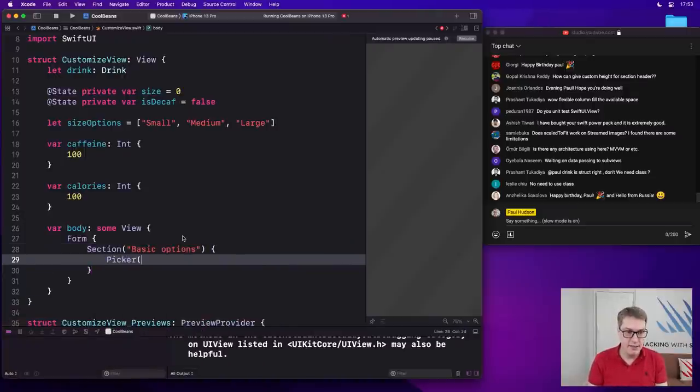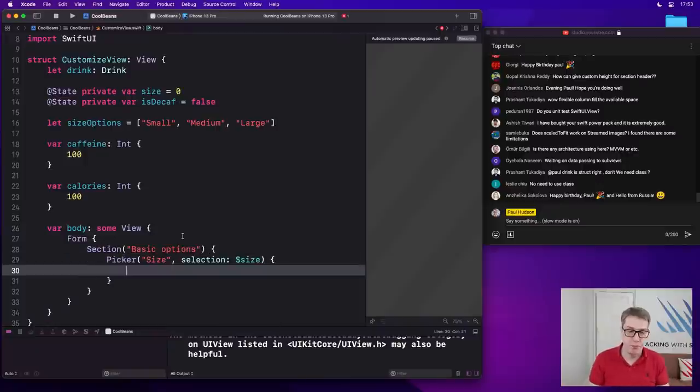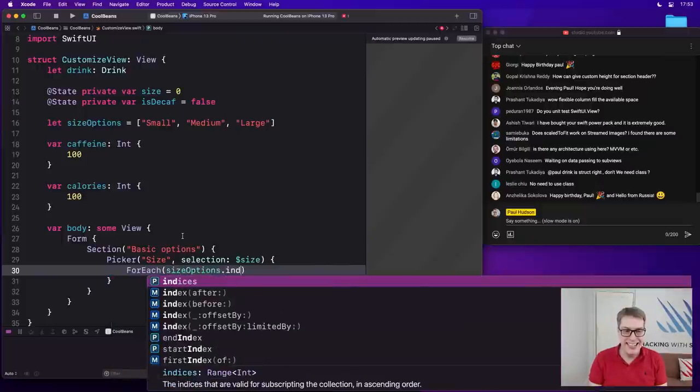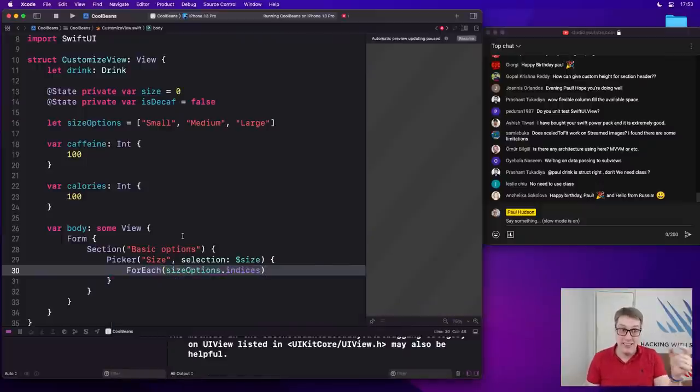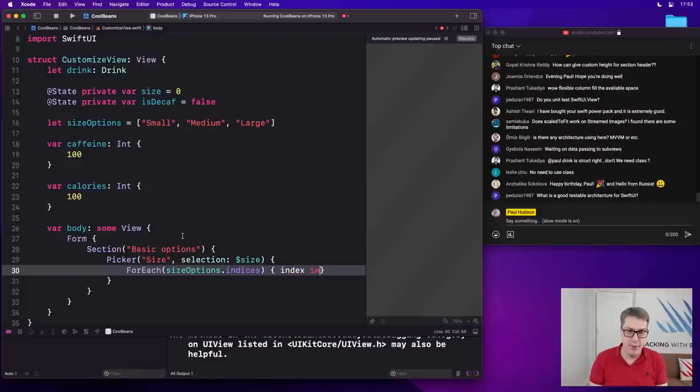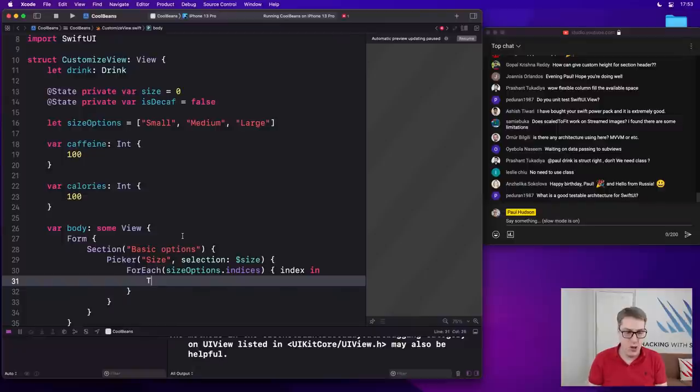This thing has a picker asking for the size they want to order, bound to a selection of $size. So we'll store 0, 1, or 2. Now we want to loop over small, medium, and large right inside here, but remember that as 0, 1, and 2. I don't want to track small, medium, and large in my code elsewhere. I want to track 0, 1, or 2, various size numbers going bigger and smaller. And so we're going to loop over sizeOptions.indices, the index numbers inside our array. Give me one of them coming in. And inside there, we'll do Text of sizeOptions[index].